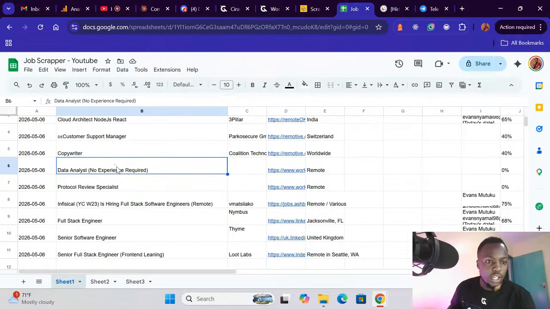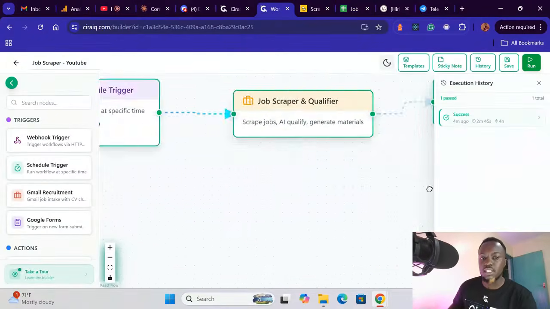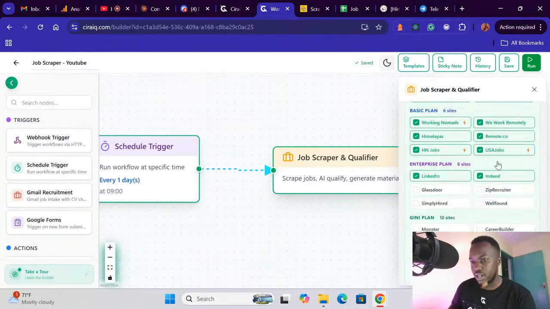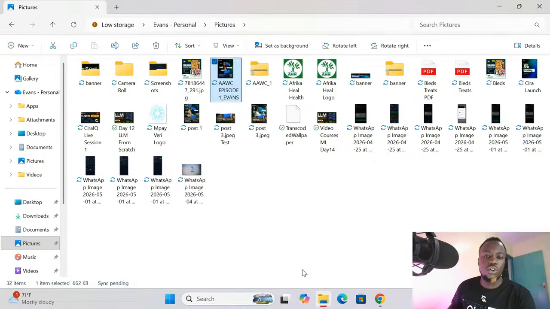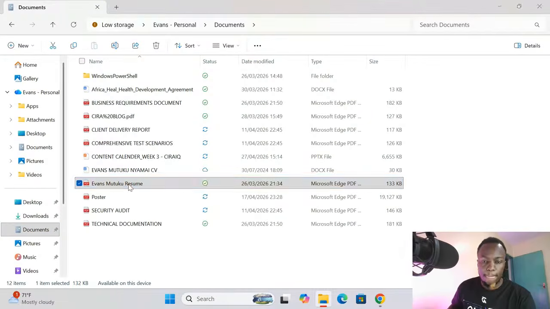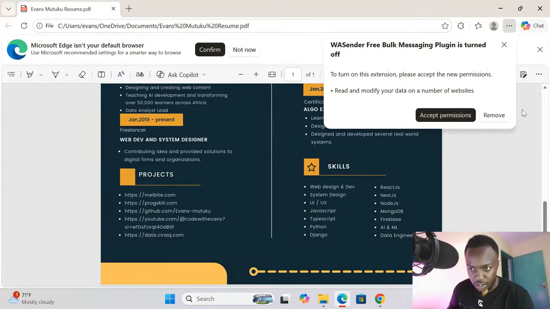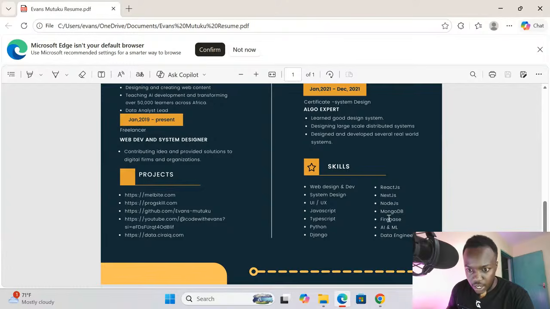Data analyst, of course. Why is it giving me data analyst jobs when I did not set data analyst in my context right here? That is very simple. If you go to my CV, let me check documents. I don't mind sharing my CV. There we go, data engineer. A data engineer can do data analyst, that's why it's extracting all this.